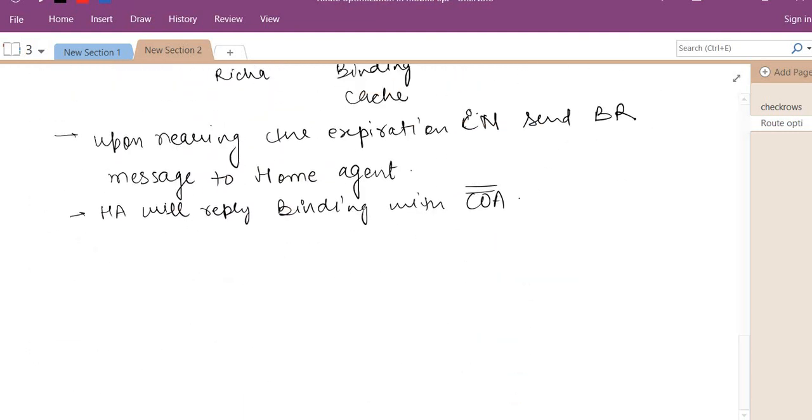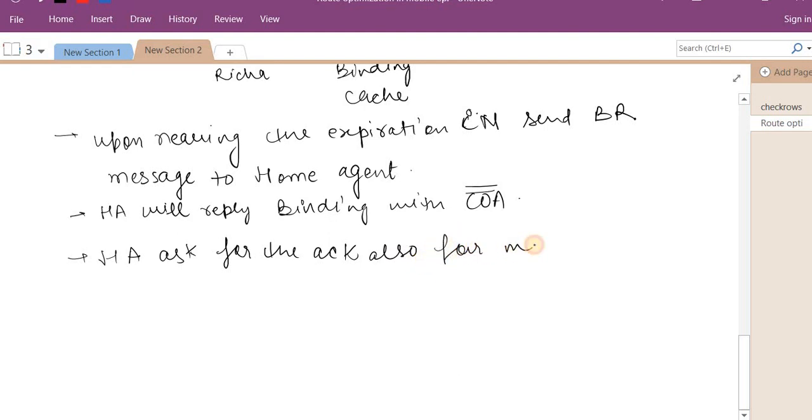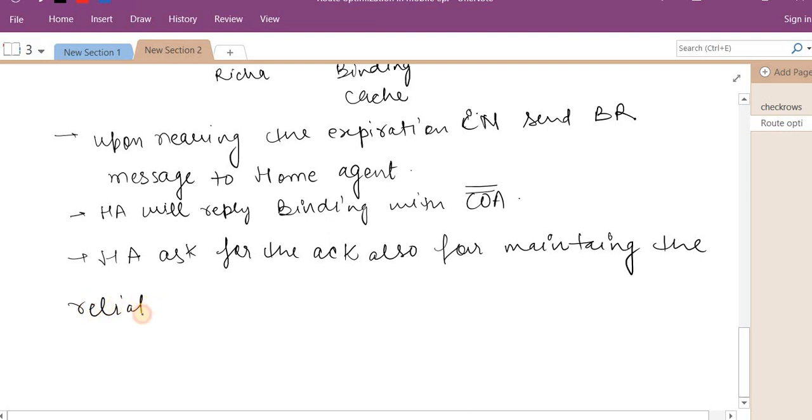So when the particular correspondent node is maintaining the communication with the home agent, then the home agent asks for the acknowledgement also for maintaining the reliable communication.